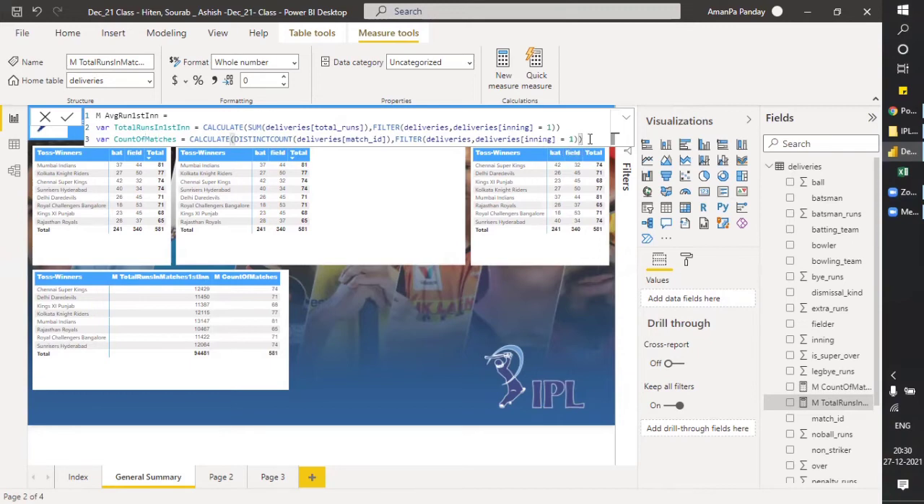So we have these two variables. And now hit enter. Now in this type of DAX, where we are using variables, we have to have the return word to get the output.